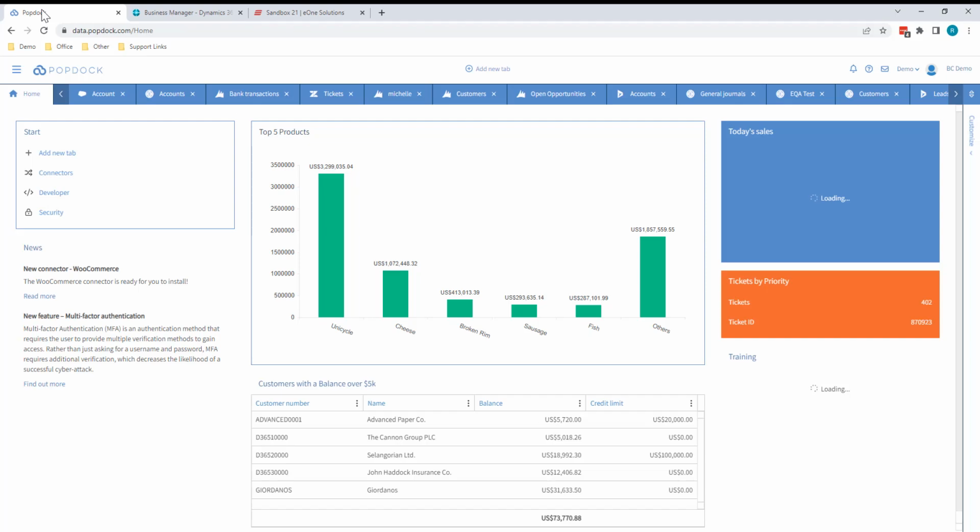Popdock is a cloud-based application, as you can see. Through the Popdock portal, I have access to a lot of different types of data. But let me start by just looking at a list first.